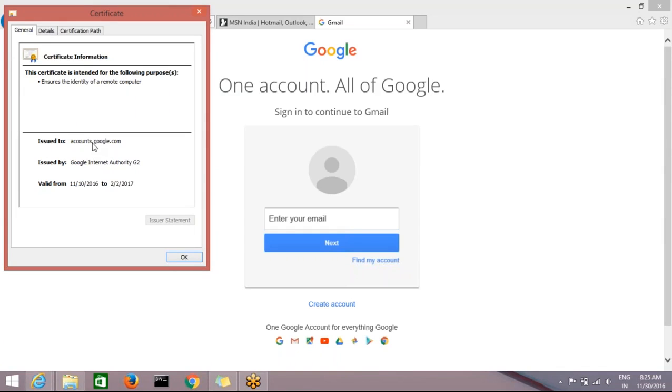Okay, so accounts.google.com is the application name, the Gmail application name. And issued by Google Internet Authority G2. Okay, and the expiry date is valid. This is the validation date from 11/10/2016. Recently the people has updated my certificates for Gmail, and it will expire in February 2017.